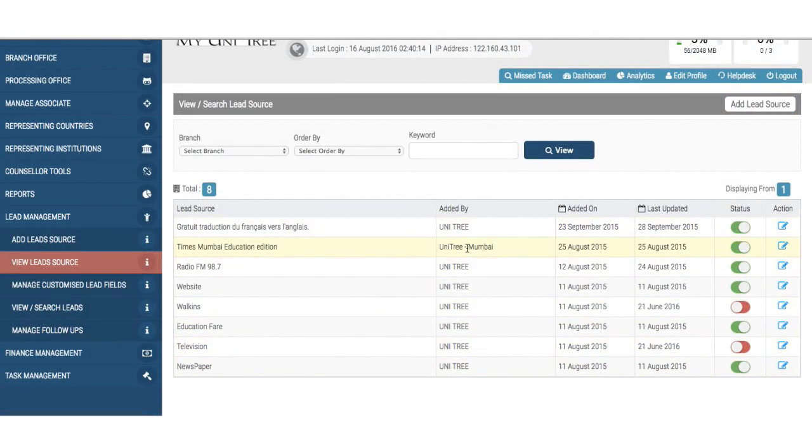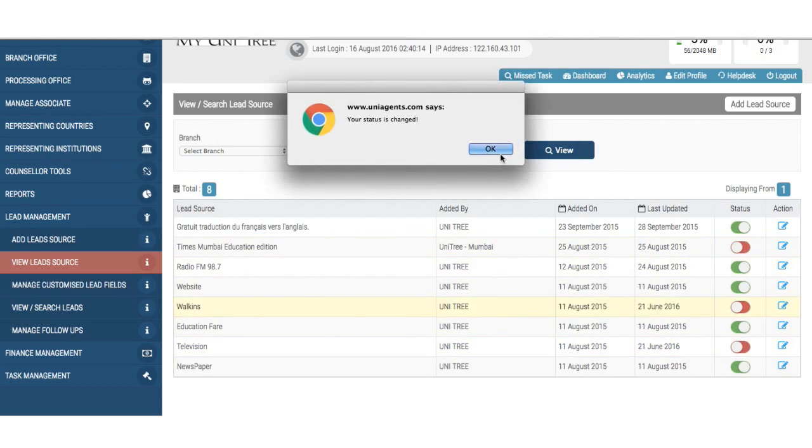But you can see here, Unitree is the super admin. They're all added by me, but suddenly there is one added by the branch office Mumbai called Times Mumbai Education Edition. So I'll be able to manage everything, even what is added by my branch office; everything would appear. If, for example, we don't advertise in this anymore, I can turn this off. Great, simple as that.